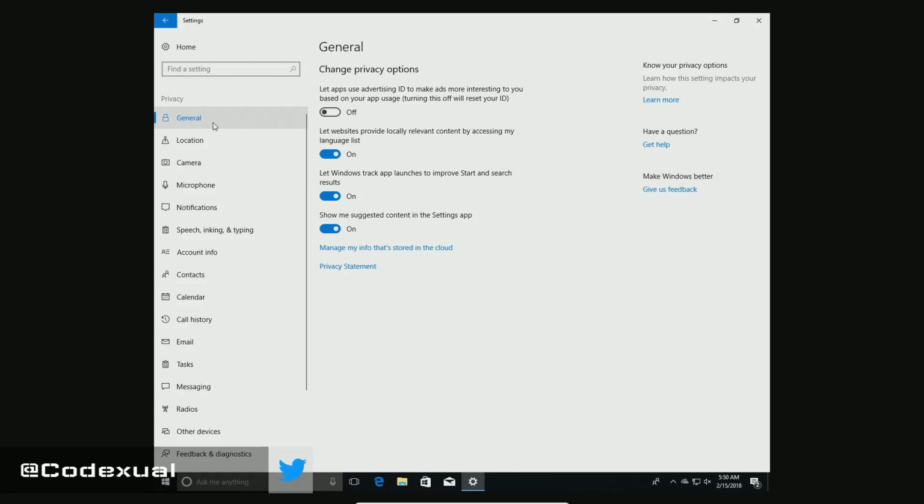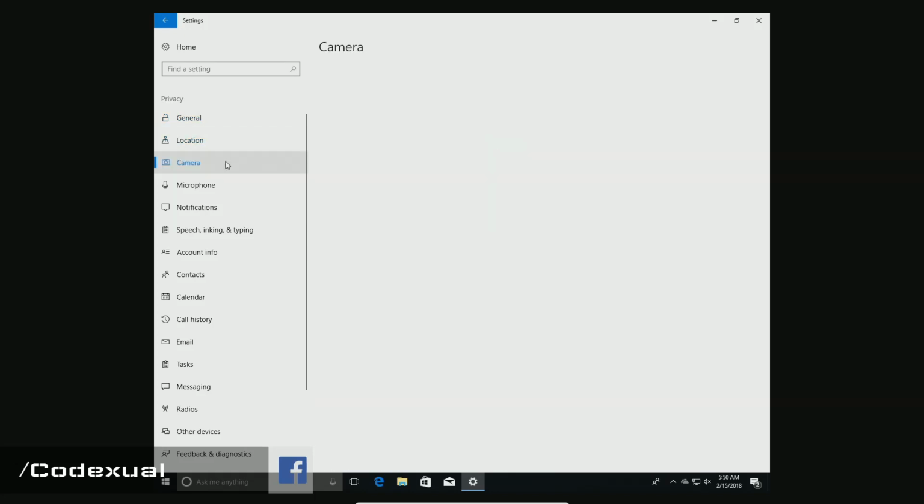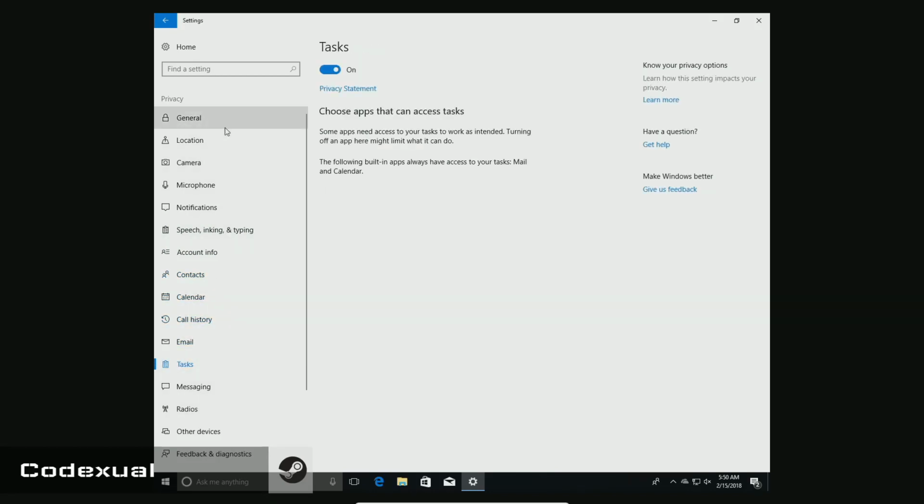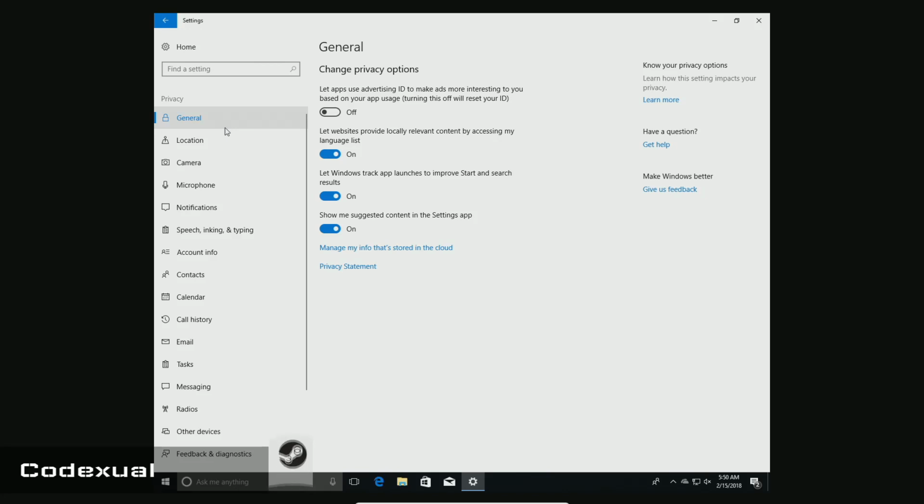First thing is we're going to go through all of this and disable everything. Notice how it doesn't really disable much, it's just bare minimum. So I definitely want to disable everything so none of it gets transmitted to Microsoft. It says right here, let websites provide locally relevant content by accessing my language list. I'm okay.